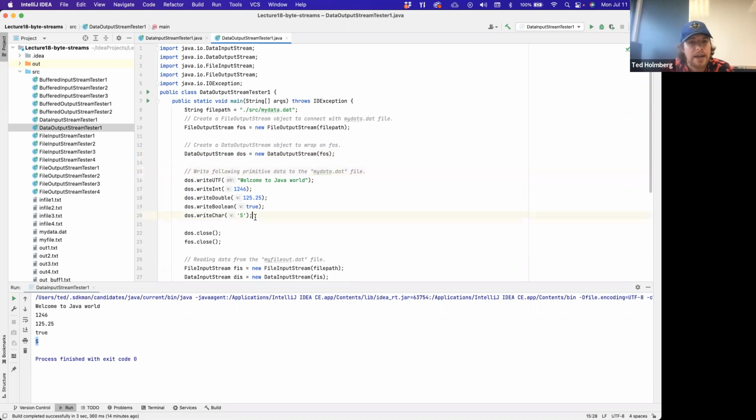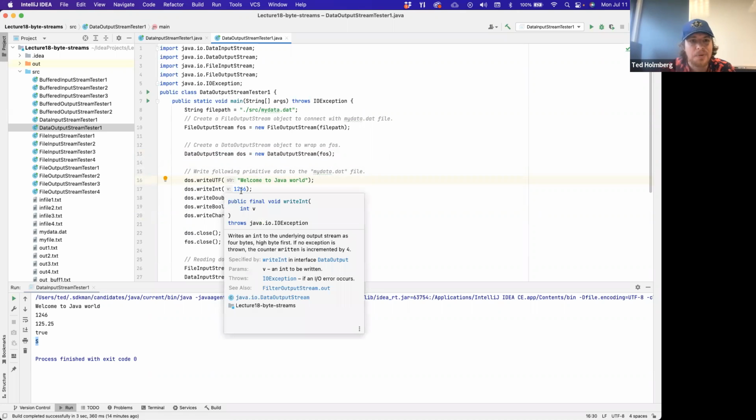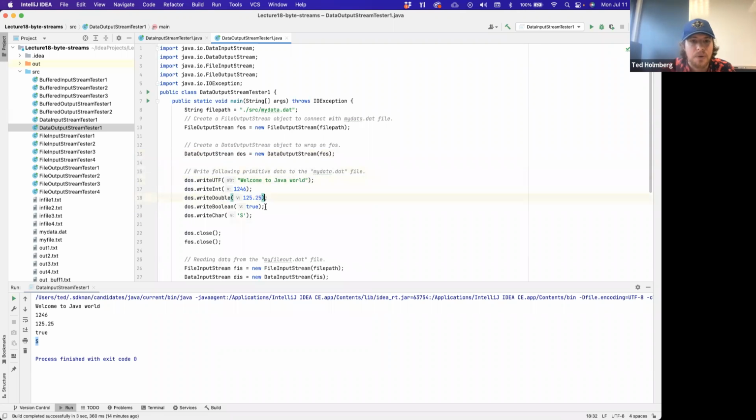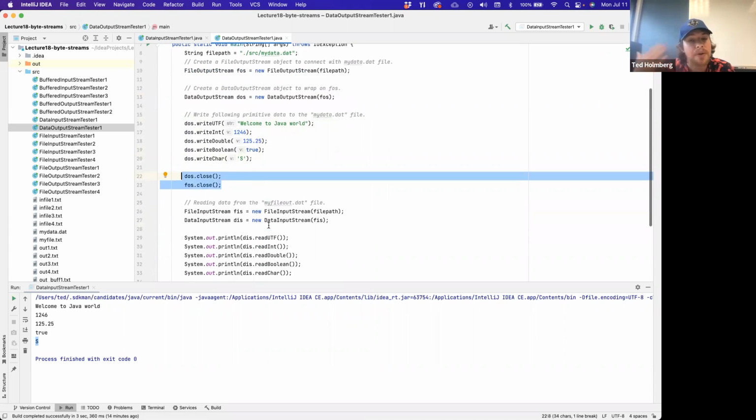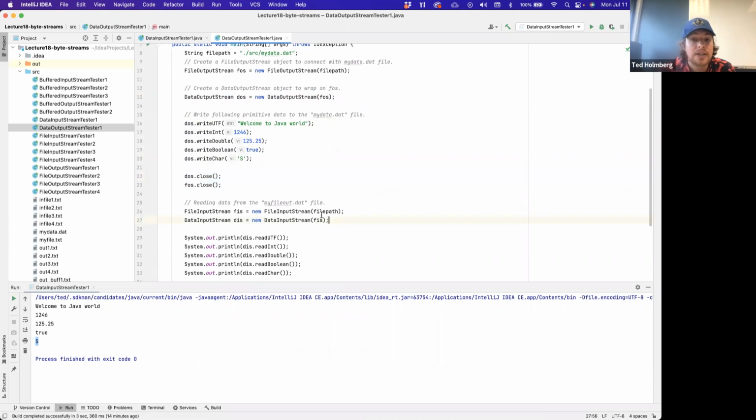Then on our DOS, on our data output stream, we're going to actually write a string with writeUTF. We're going to write an integer. We're going to write a double value. We're going to write a Boolean value. We're going to write a character. Then we're going to close everything up once we're done. And to prove that those have been encoded using the same encoding as the primitive data types, we're going to open that back up using the data input stream.